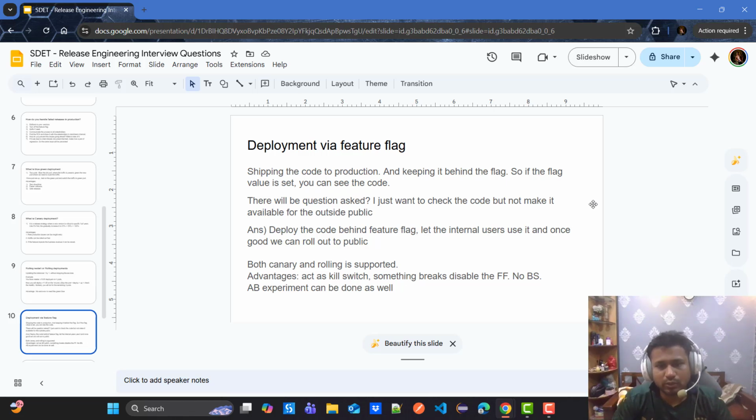There was an interview question asked earlier: if I want to roll out the code to internal users only in production, how will you do that? We'll deploy it behind the feature flag. We'll have a feature flag in AWS, basically a release toggle, and the code is released once the specific conditions are met for that flag. So for internal users, I work with Microsoft, right?